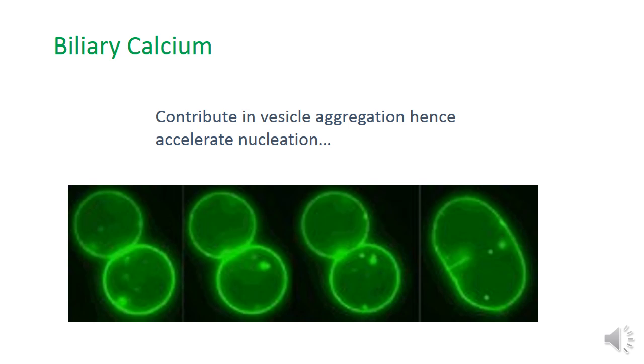Biliary calcium is another example of a pronucleating factor. So it contributes to vesicle aggregation or fusion. So in this way it accelerates the process of nucleation. Here you can see how two unilaminar vesicles are fusing to form a larger vesicle.